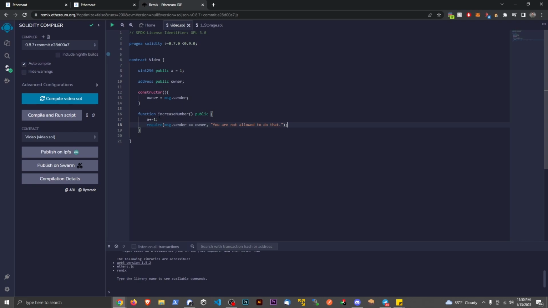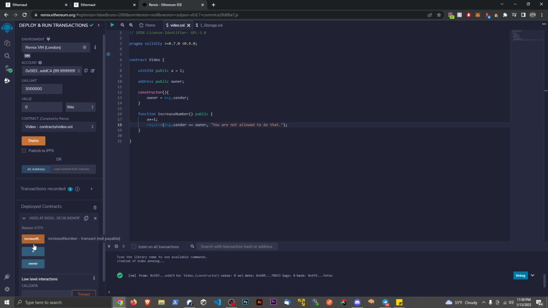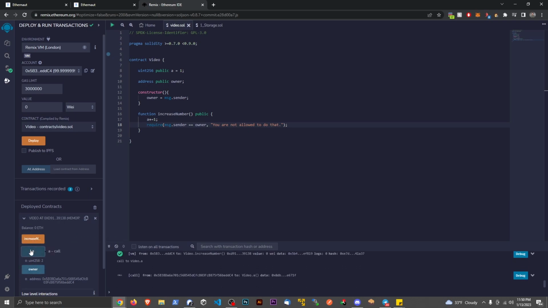A lot of you guys can already guess what's going to happen. But like I said, it's important to understand this concept. Again, it might seem very obvious right now, but this will lead into the video tomorrow. So let's compile this and deploy this to the VM. We can see that if we look up the owner, it is the same address that's here, and we have the number 1. If we increase the number, that's what we should expect to happen. The number increases.